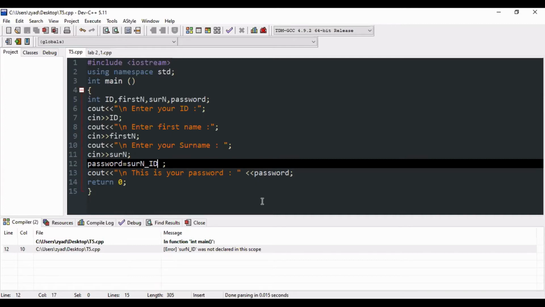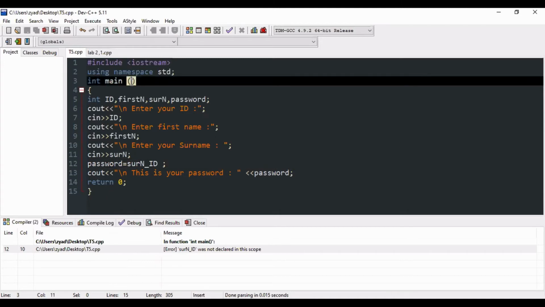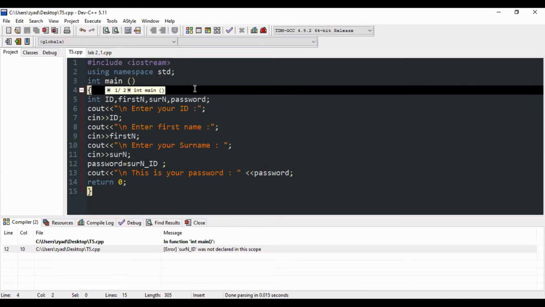Okay? But these are integers. If you have added a plus here, it will find the sum. Okay, your program will calculate the sum. But we don't want that here. Now, you are using integers, right?